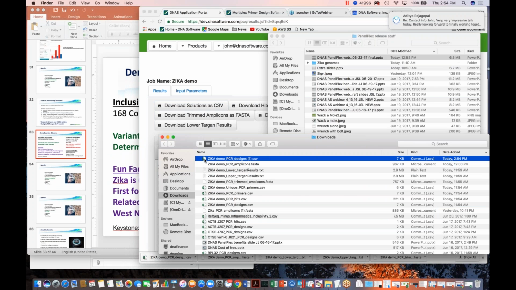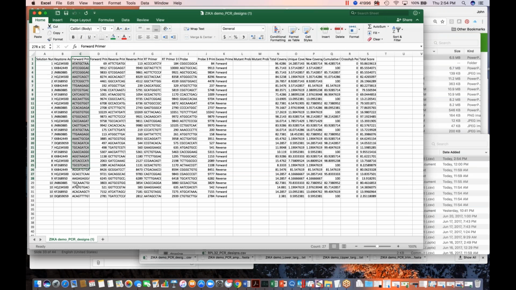So you can just cut and paste and order those oligos and test them out. If you want to order a particular solution, you just order across a row like that. Order those oligos, test them, you should be good to go. All right.